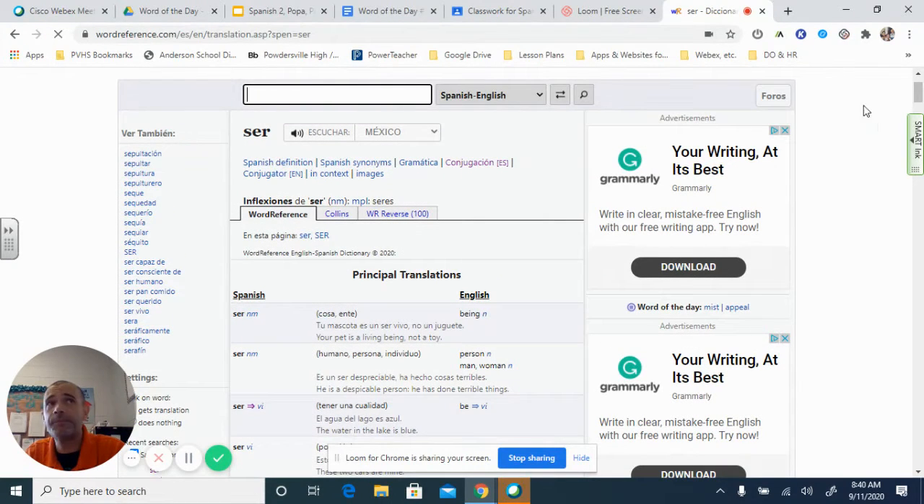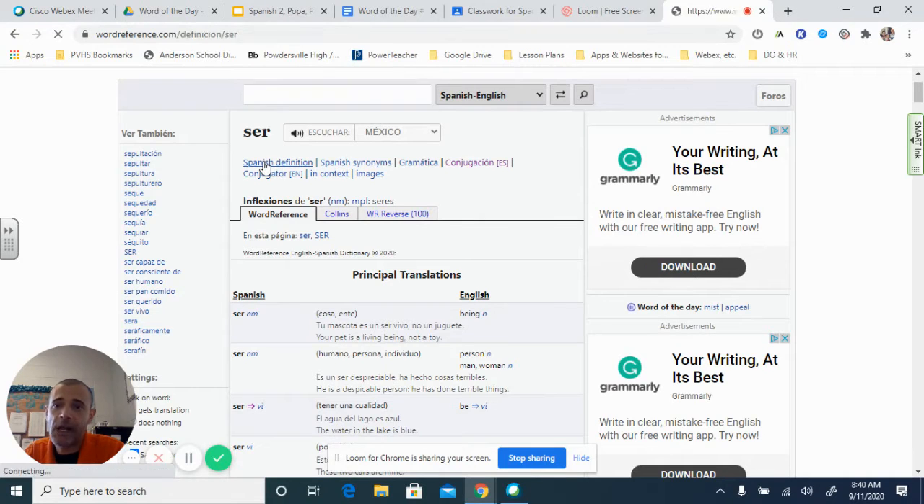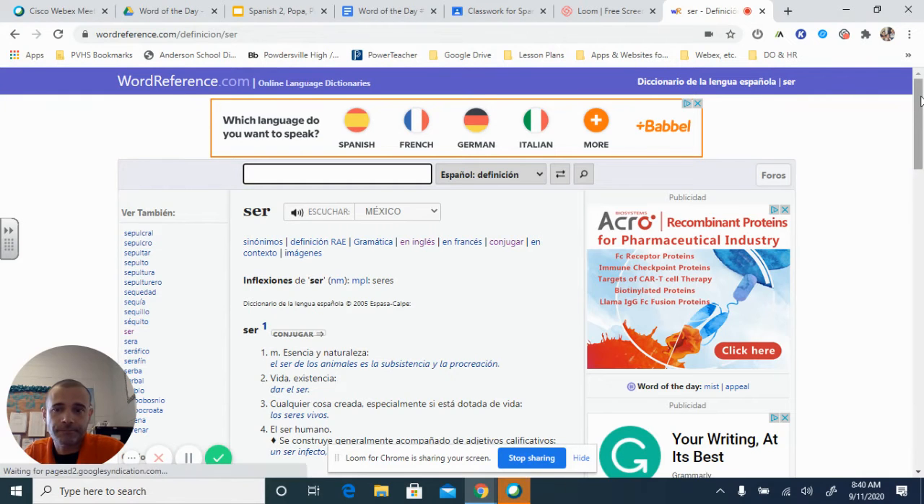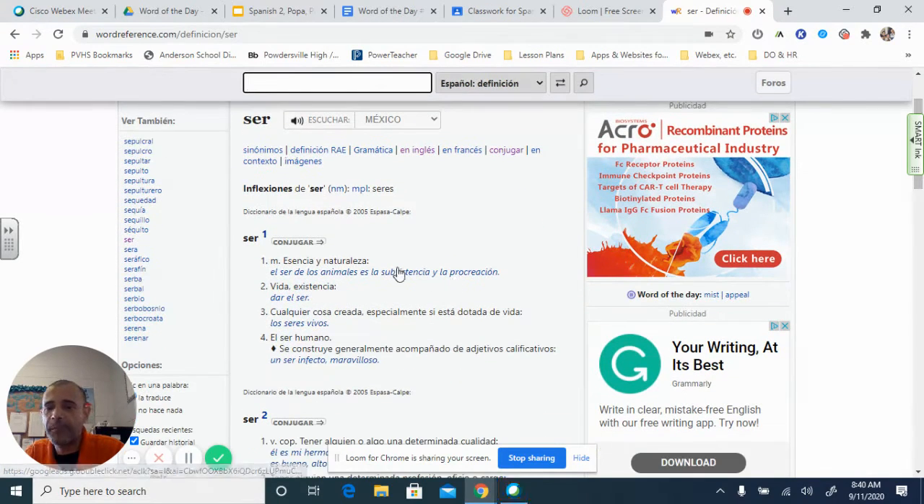So when you scroll back up to the top, right under the verb, you see Spanish definition. That's what we're going to click on, right? So I went ahead and clicked on that. We have ser. So what does ser mean? It can mean, here's one definition and it has 4 different selections. This is Spanish too.